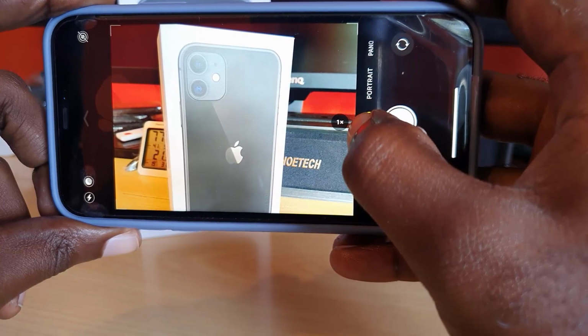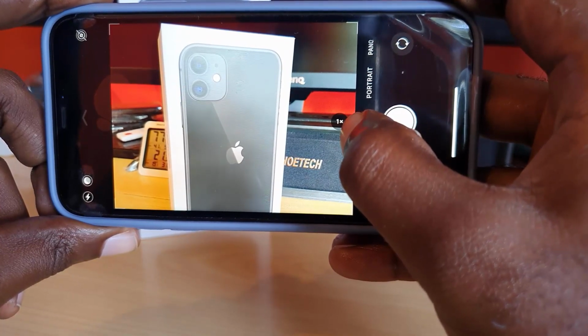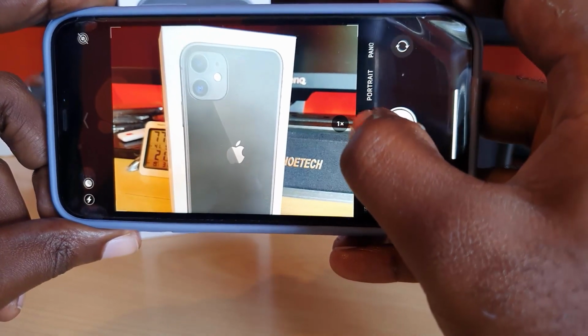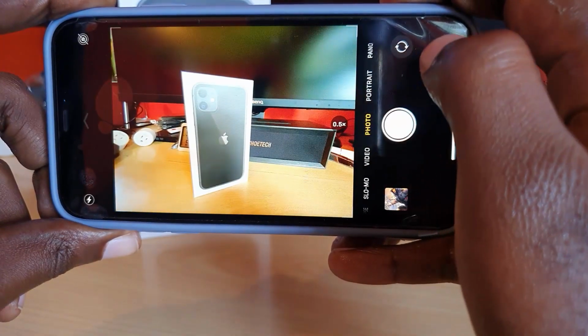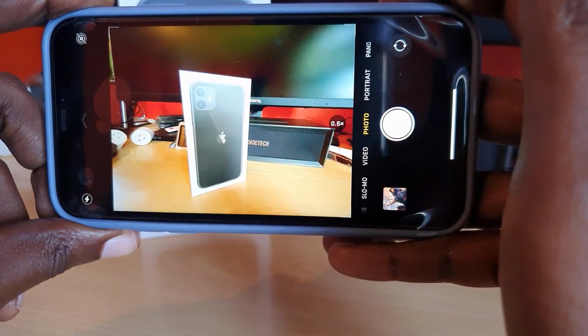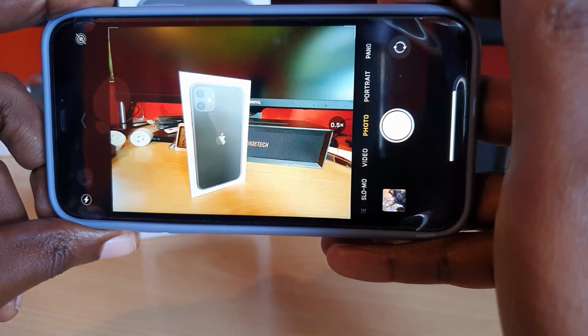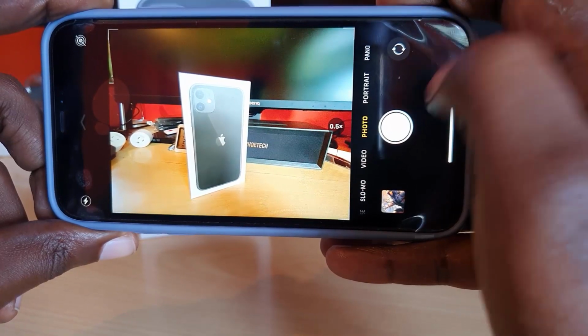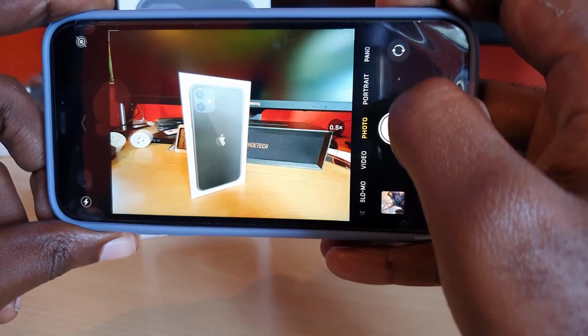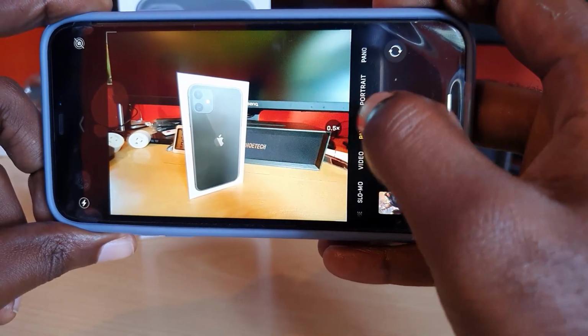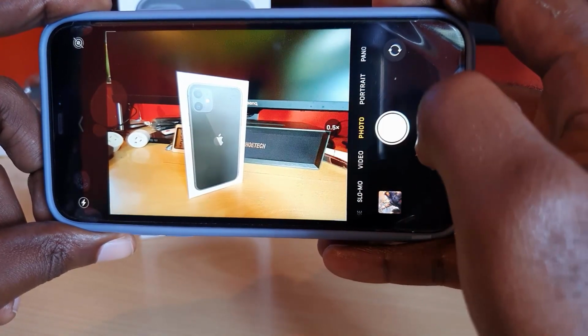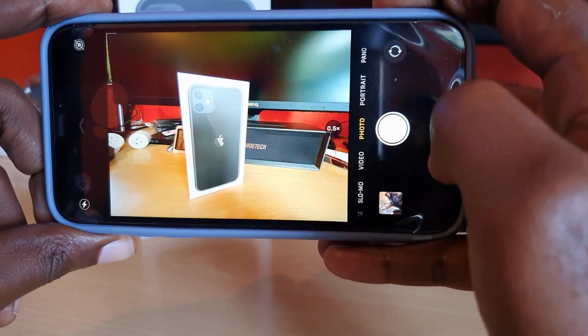But of course if you want a sweeping landscape shot or to fit way more people into a frame, simply tap the 1x to the 0.5x, and right away there you go, you will have the sweeping wide angle shot. And that's it for this tutorial. That's how to switch between the regular lens and the wide angle lens. You can go ahead and snap your picture and so on and so forth.